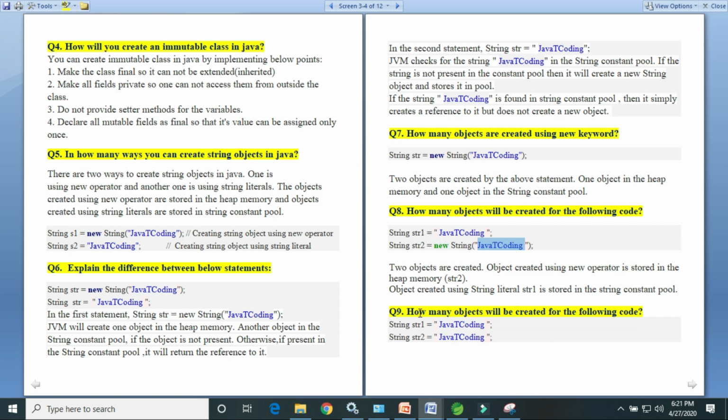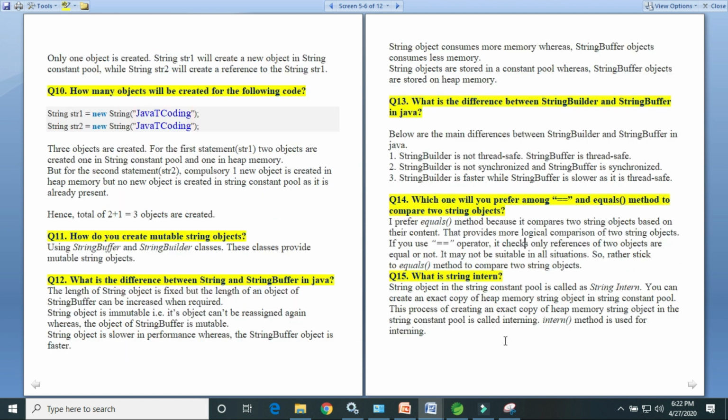Next question. This question is very important for the interview, so please practice these questions. How many objects will be created for the following code? String str1 = "JavaTCoding", str2 = "JavaTCoding".